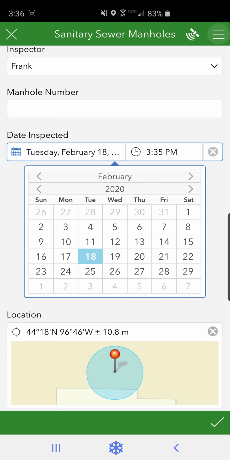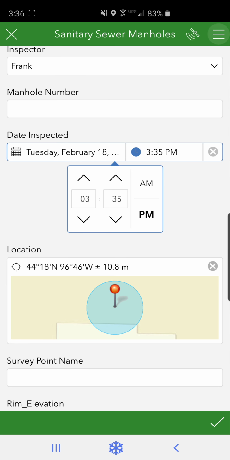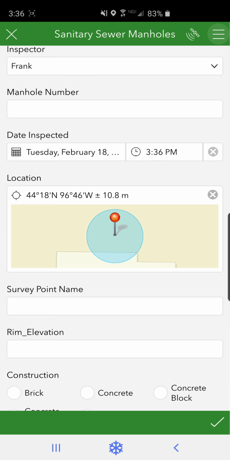Date inspected, it should automatically set to today and the time. As you can see, it's now 3:36, but when we started the data collection, it was 3:35. If you want to update that, certainly just tap on that and then go ahead and push that up. So now it's 3:36. Time isn't nearly as important as date.